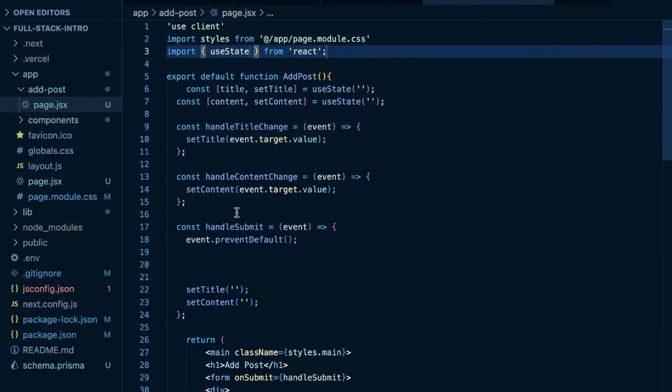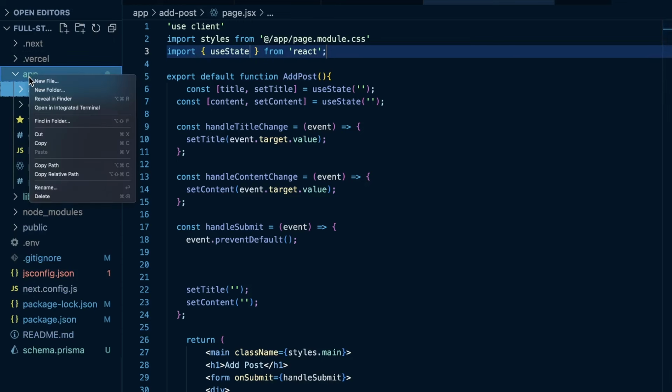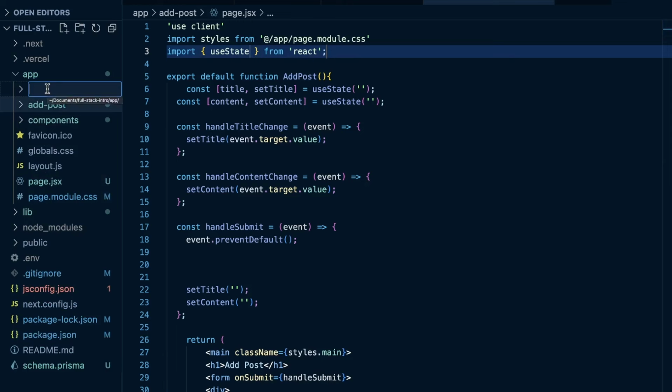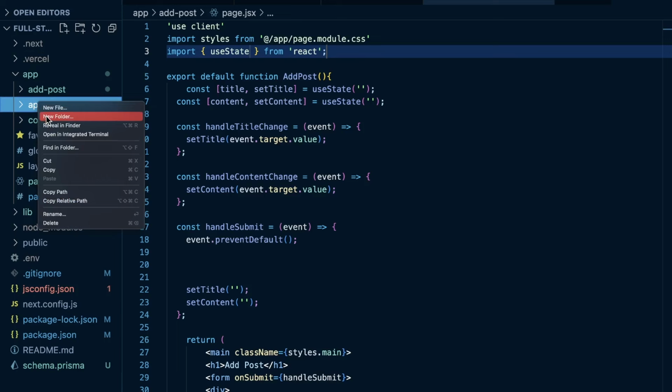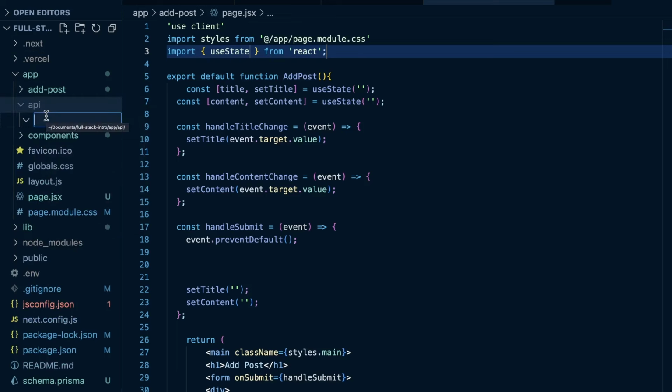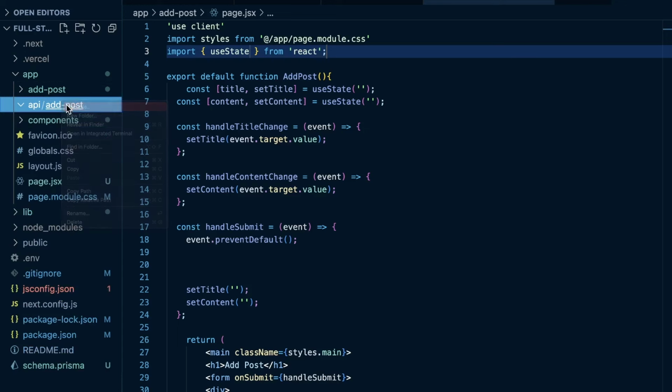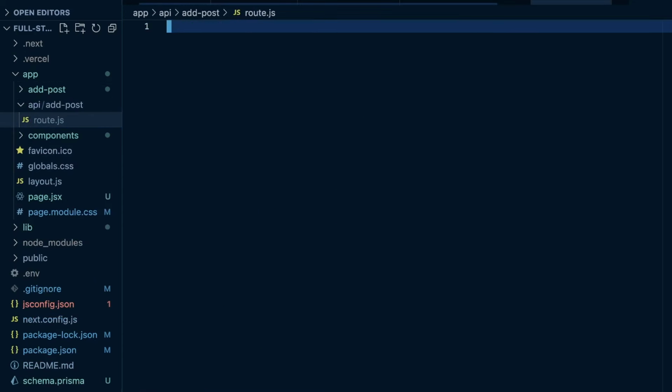So the way that we can do this is I need to create an API route that we can make a request to. So the way that we can do this within Next.js is within my app folder, I'm going to create a new folder called API. And then within my API folder, I'm going to create another new folder, maybe I'll just call this post. Maybe add post would make more sense. Maybe I'll do add post. And then within my add post folder, I'm going to add a route.js file.